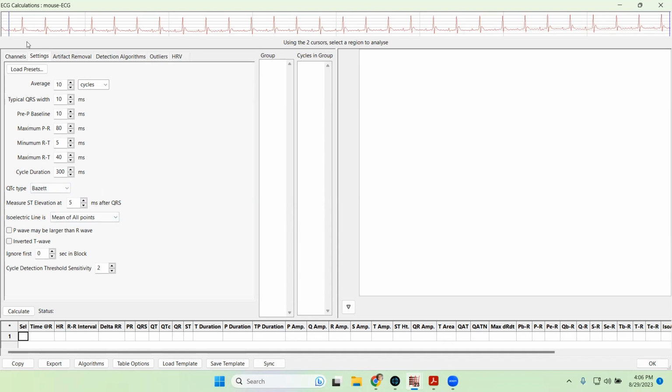The isoelectric line, again, this can be set in one of 3 ways. We could use the mean of all points of the data. On the vice versa side, we can pick a set 0 line and determine that that is our isoelectric line. Or generally, what I like to do is looking at the mean of the pre-P points. So the mean of the pre-P points right here is going to be that baseline right before that P wave, and that's going to be individual to each beat.